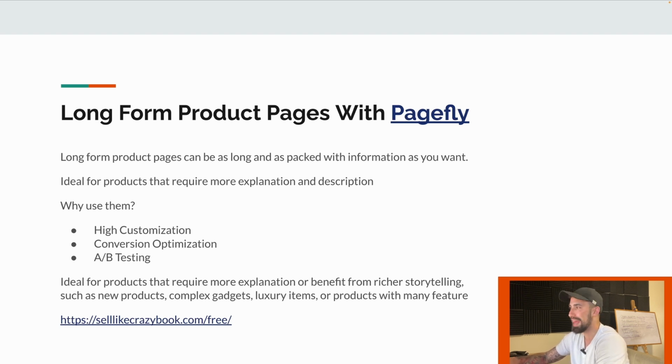You're gonna have better conversion rates usually, and A/B testing is ideal. So let's say you're a good copywriter, you benefit from better storytelling, such as, let's say it's a brand new product, innovation, complex gadgets, it's a luxury item, and the products with many features, right? You can use long form product pages. We're gonna look at one example here, and it goes really well with Pagefly.